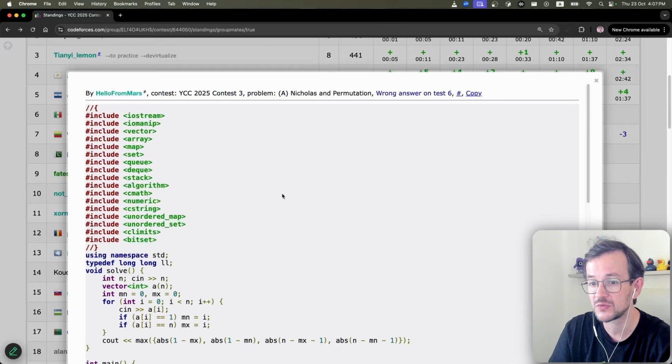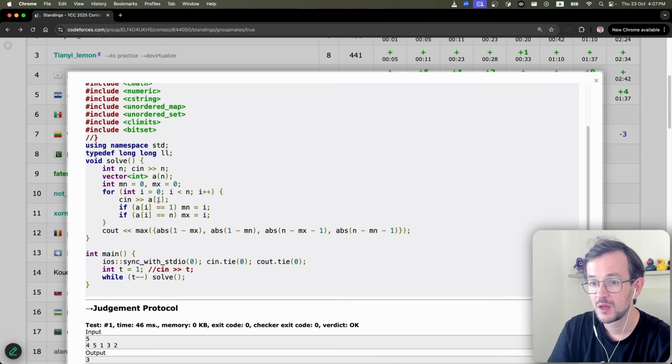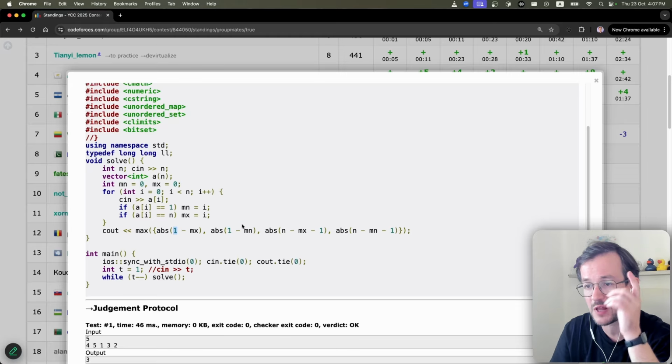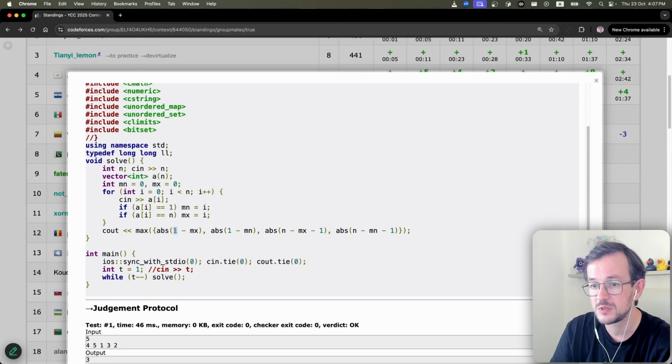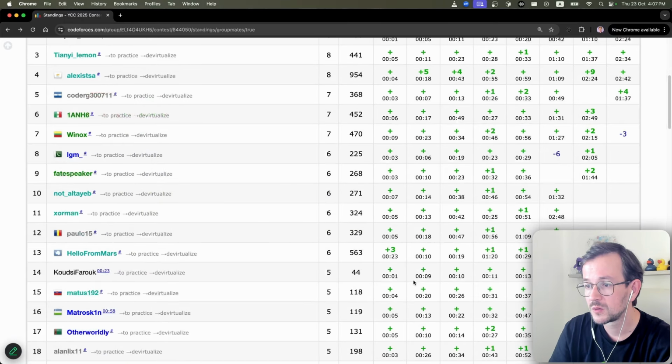So let's find the mistake. Okay, so I find the position of 1, the position of n, and then calculate the maximum of distance. Somewhere here should be a mistake. Minus 1 maximum. Okay, that sounds strange. Why is it y minus 1 maximum? The leftmost position is 0, so it should be 0 minus maximum. Just mx or man. Okay, just a small mistake.